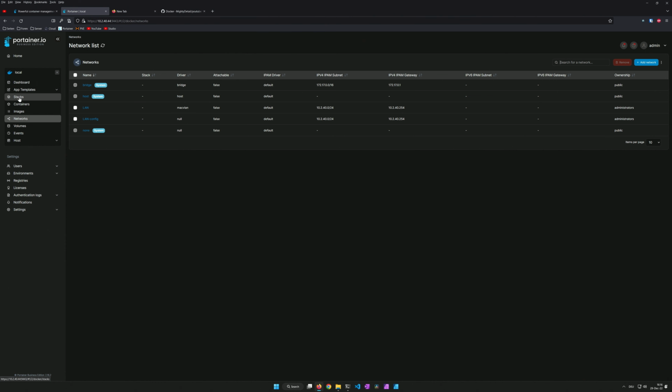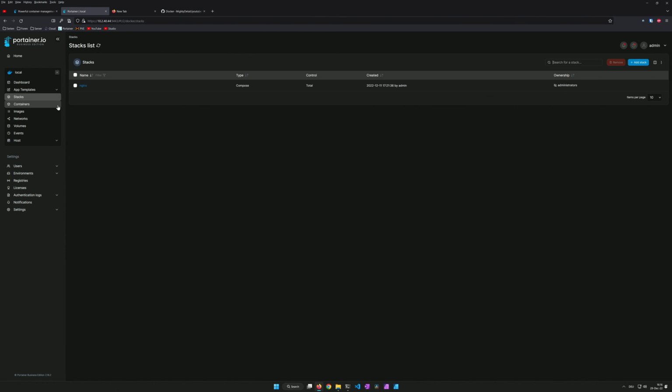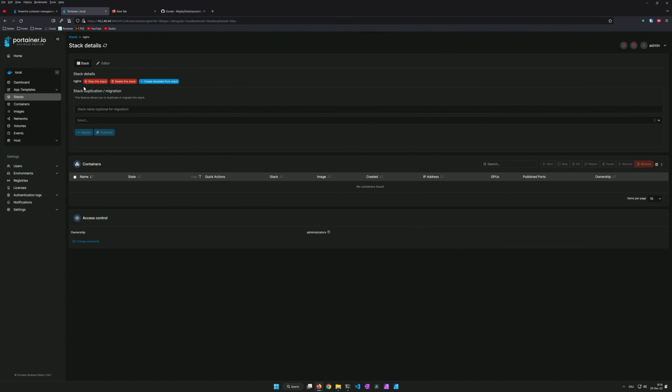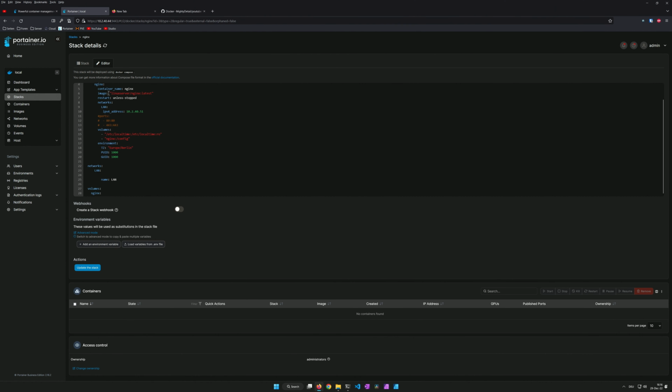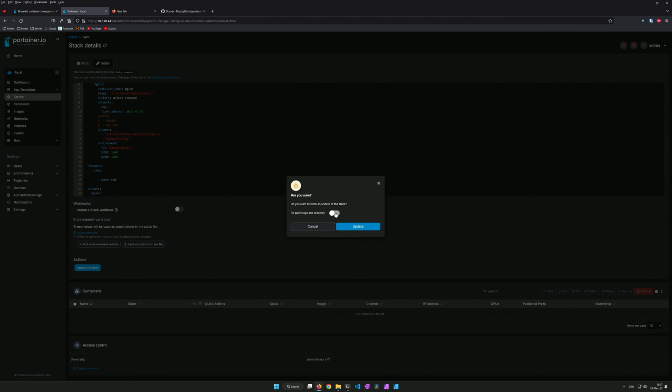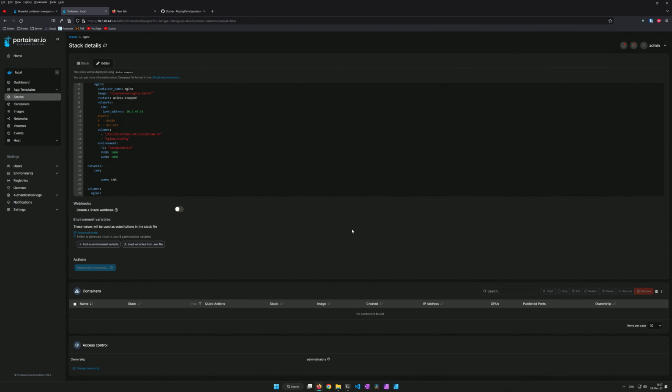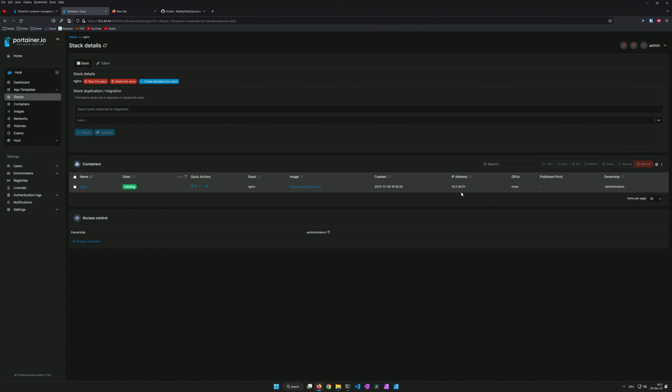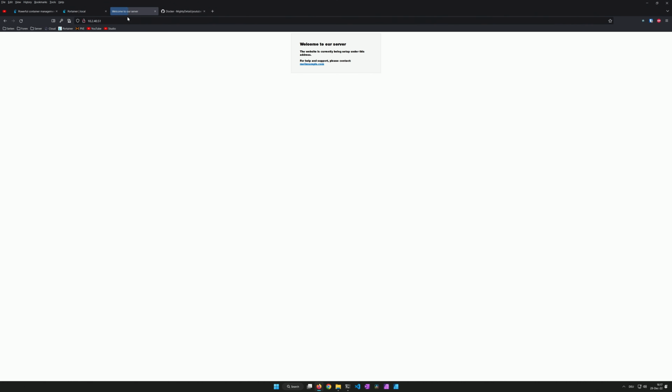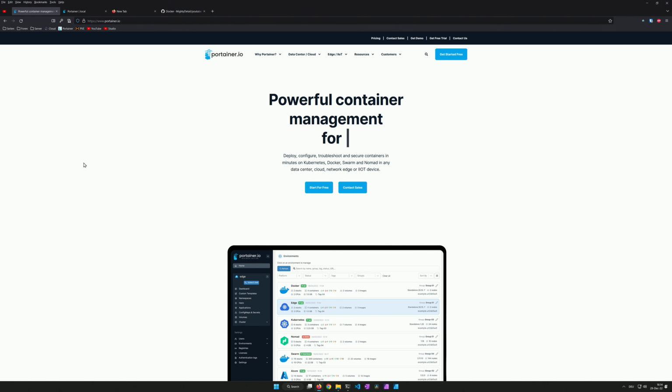I created a stack with an Nginx container like we used in the last video. Let Portainer create the Docker container. We can check if the web server is available on its chosen IP. Everything is working fine. That is how we create MACVLAN with Portainer.